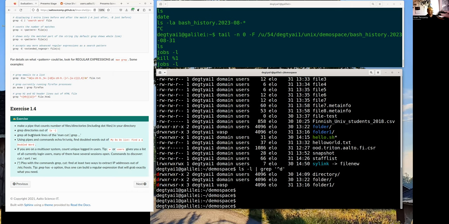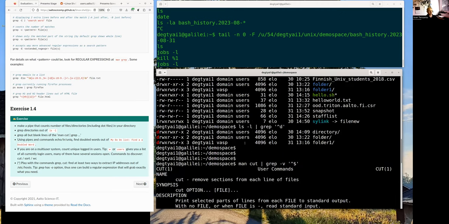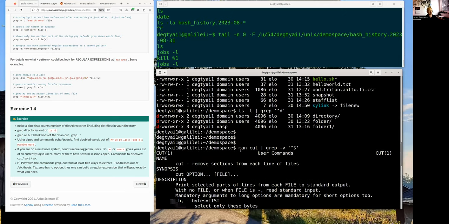Grep all but blank lines, see man grep. Okay, let's say that I want to grep all but blank lines. So I use negation, and then I'm using this one that I have told you already. So now we have got rid of everything except, well, basically we are just getting the text only, and all the empty lines have gone.